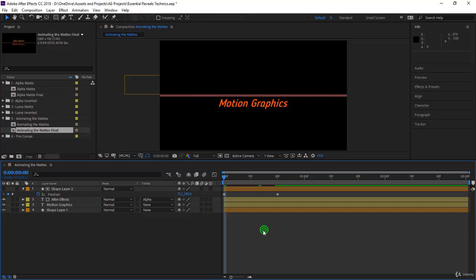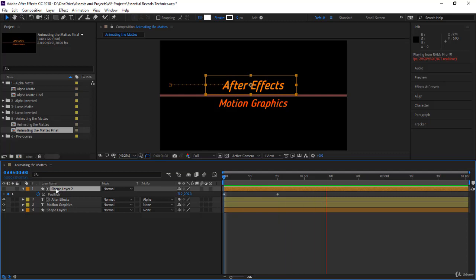Now you have a very nice animation where you are swiping in. So the text layer is not moving. It is the shape layer that is moving. This is the power of track mattes, where you can animate the track matte, an independent layer, the way you would like.